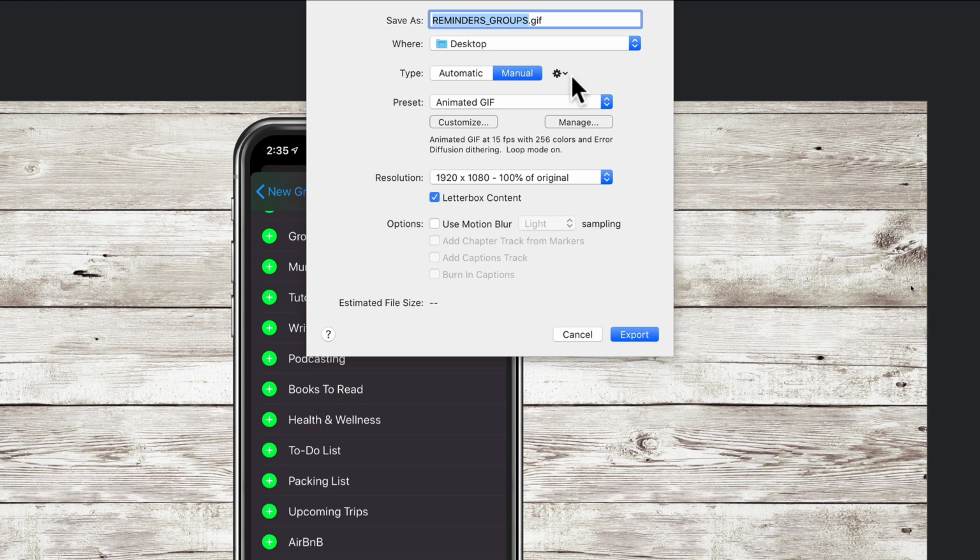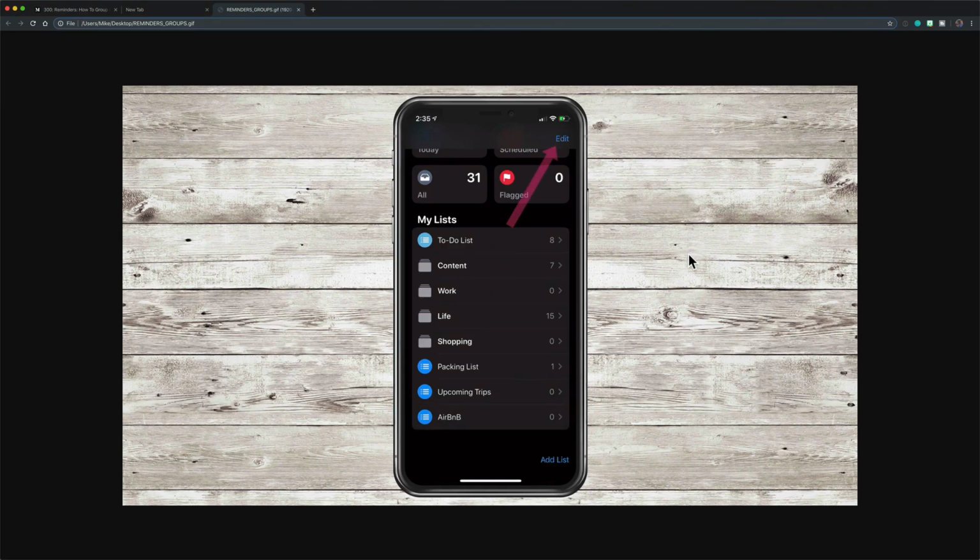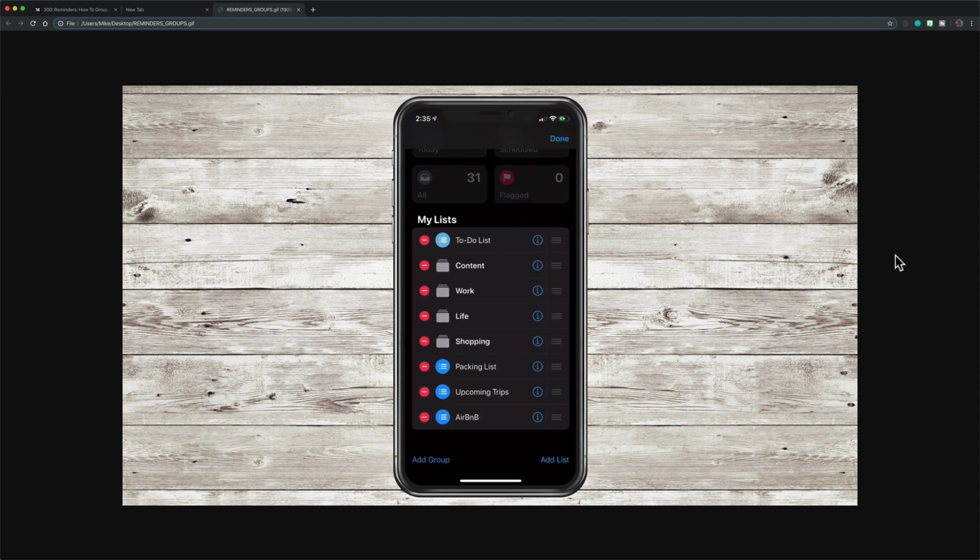I'm going to save it to the desktop. I'm just going to click Export. So here's the file that I just exported to my desktop. I'm just going to drag it right onto a browser window. So just drag it onto Chrome to get a preview. And just like that, I have an animated GIF that I was able to export from a Screenflow project.